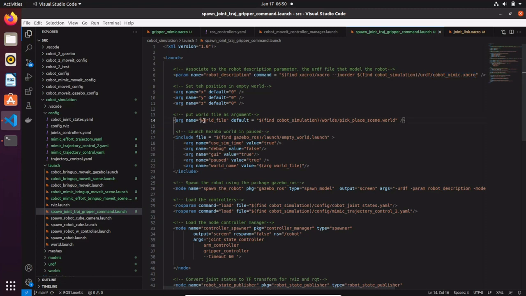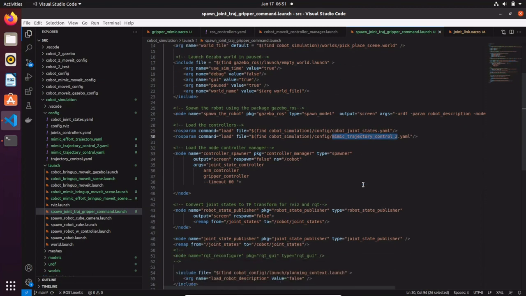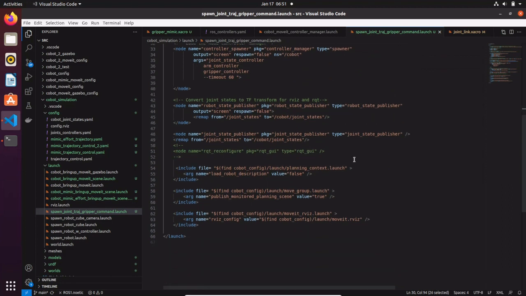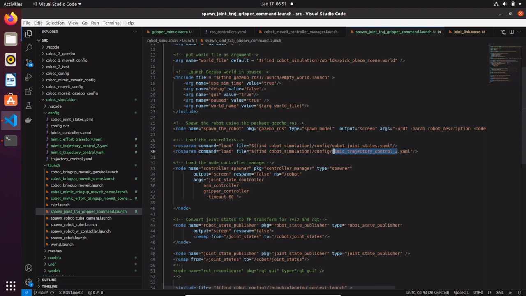Then we are going to set up the world file as we have set up before. And then for the controllers, I load the cobot joint states and this one, the mimic trajectory control YAML file, and the rest is equal. So let's go in detail into what is inside this ROS controller configuration file, which you can find here.